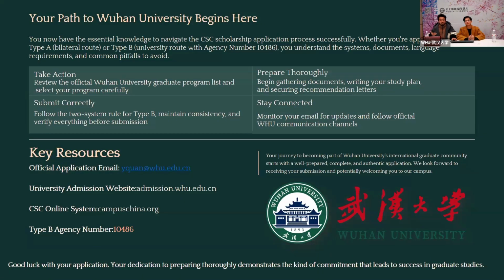And your path to Wuhan University begins here. So you are here for the essential knowledge to navigate the CSC scholarship application. The CSC application is the route through which you can come to Wuhan University, join this prestigious institute and carry on your education. All information is available here, and you can also search Wuhan University, www.whu.edu.cn. All information is available there.